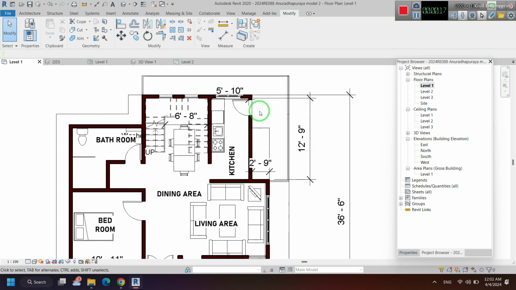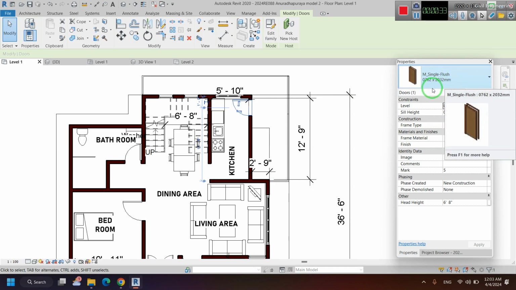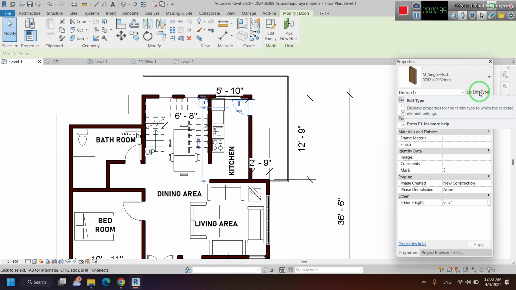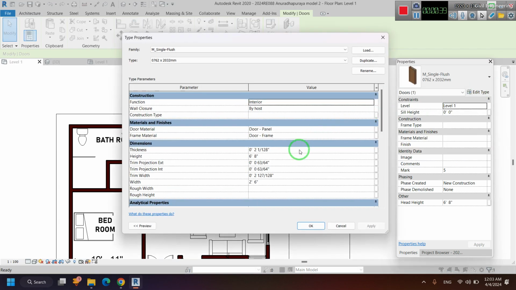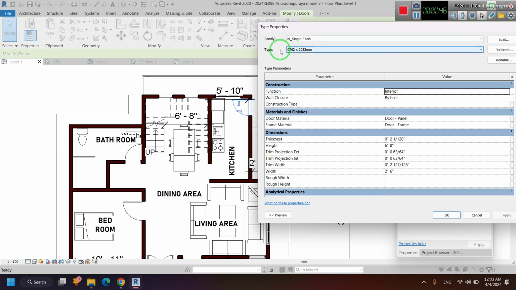To see the sizes of this door, we can see it under the properties window. Here in the name it's also mentioned. If that is not mentioned, we can check it at this Edit Type button. Then these are all the details related to that door. I will edit the sizes.